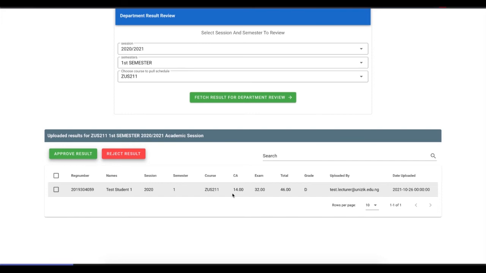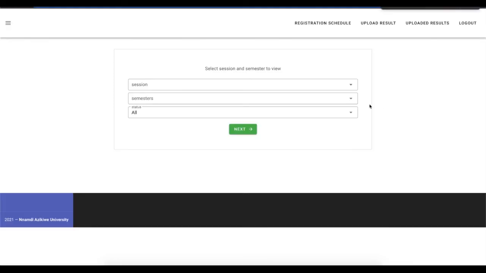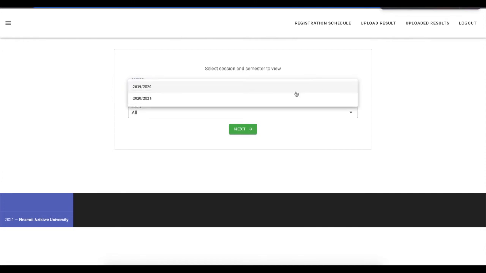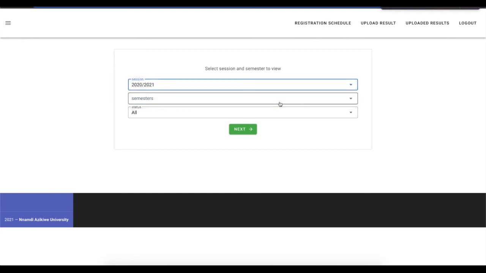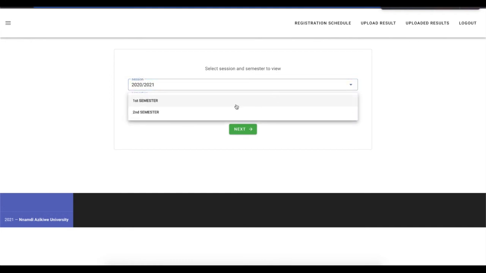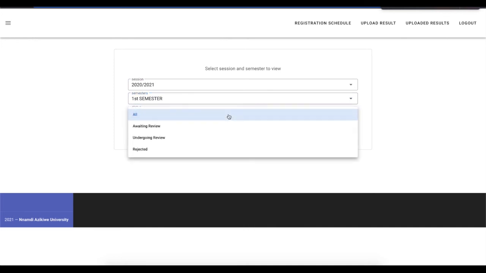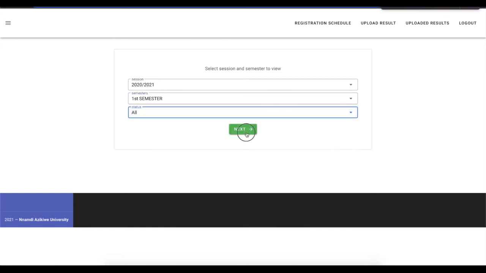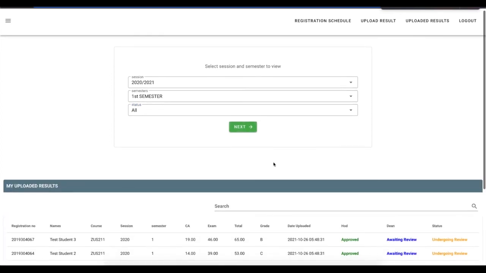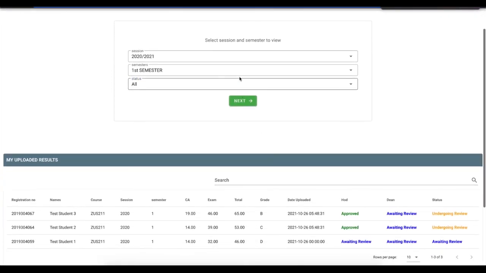So then the next thing is to go ahead and look at what the lecturer actually sees. So let's look at what the lecturer sees now. The lecturer selects the session and selects the semester. Then the status, we are going to leave as all, so we can pull the whole result that the lecturer has uploaded against the session and the semester.